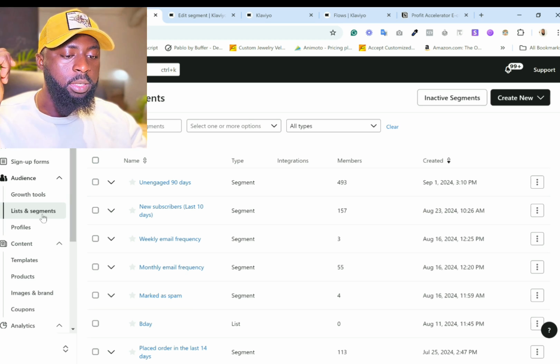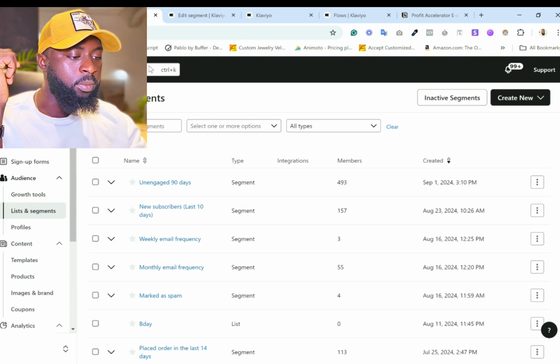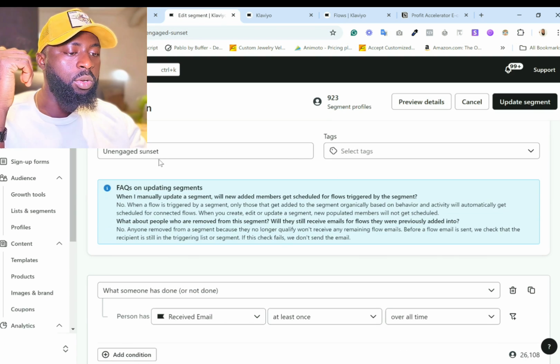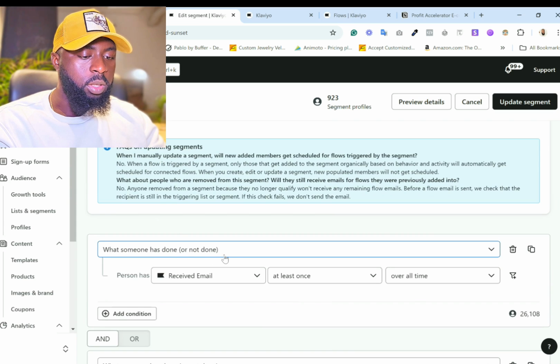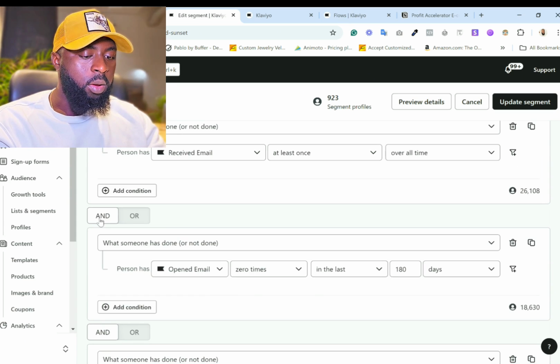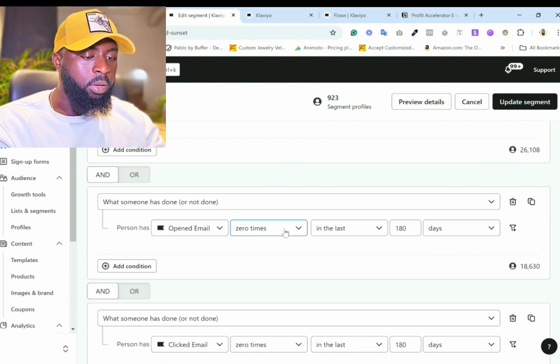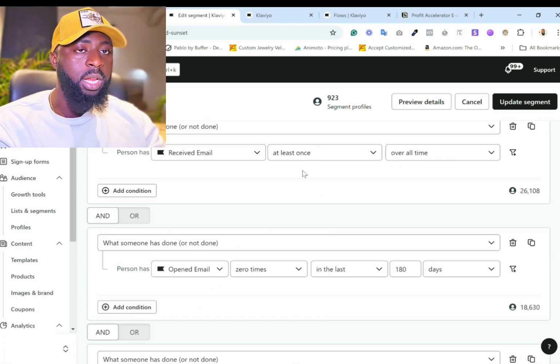To do that is very simple. All you have to do is go to lists and segments, then click on create segment, and you can name it unengaged segment. But I'm just going to show you the one I had before. So here is going to be what someone has done or not done: received email at least once over all time. And we want to use the and condition, open email. So it's going to be received email at least once over all time. We're using this to ensure that this person has received email from us before.